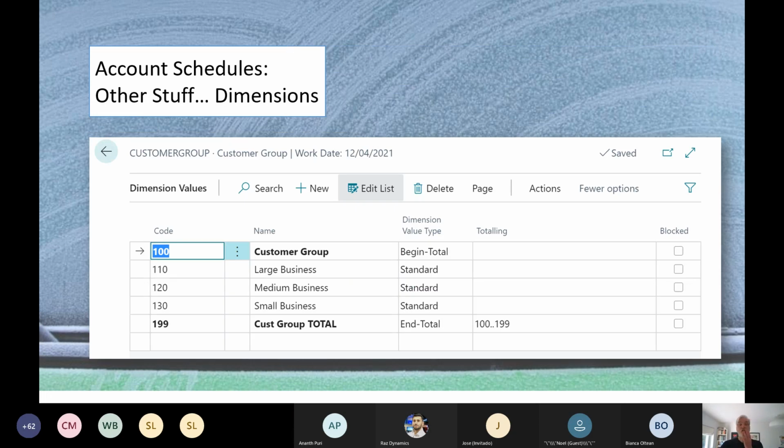The other thing about dimensions is you need to give some thought to how you set them up. From a reporting point of view, it's worth adopting a stacked model using begin and end totals like I've shown here. This allows you to report not just on individual dimensions like the large, medium and small dimensions I've got there, but also on the group total. So that 199 dimension code there.